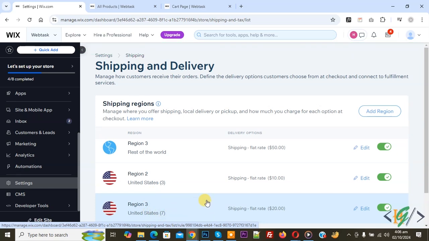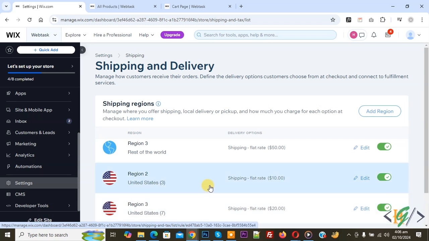So you can add more regions and you can select US states according to requirement and you can apply shipping charges according to requirement.